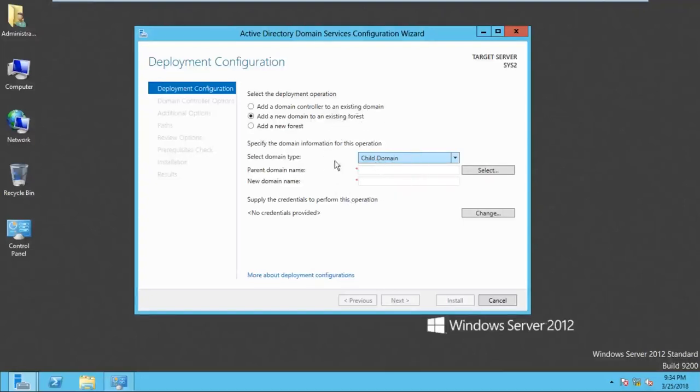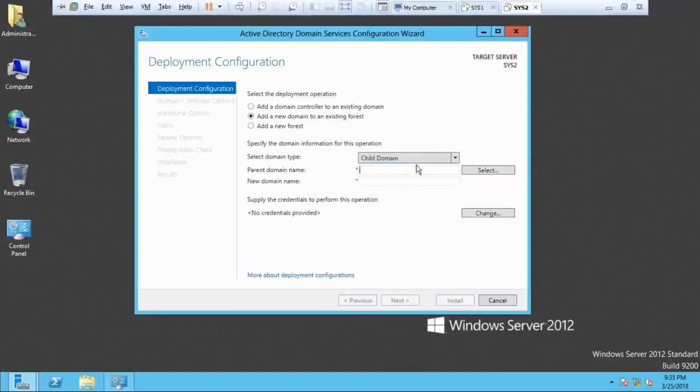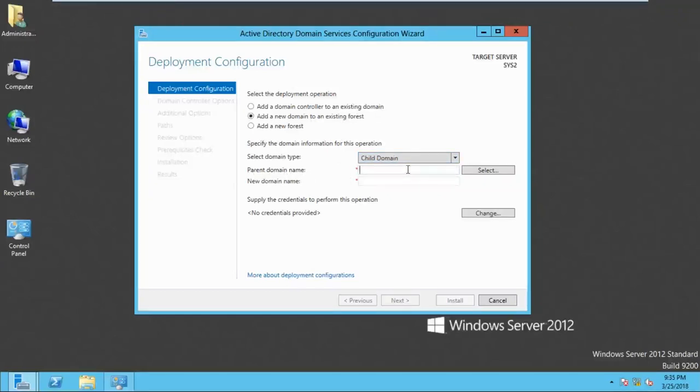Okay. Then what is it asking next? It is asking for the parent domain name and the new domain name. So write down parent domain name. What is my parent domain name? Root server name, zoom.com. Maybe in the lab your domain name is different, that you have to type. Parent domain name - zoom.com.